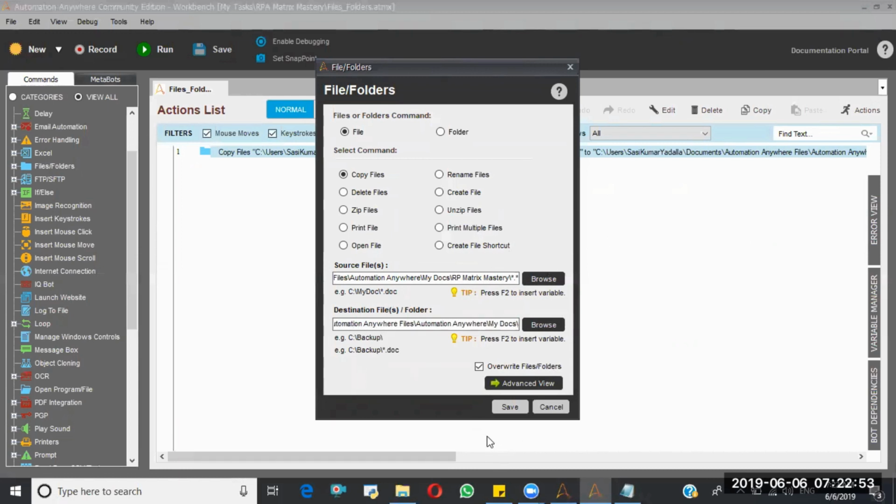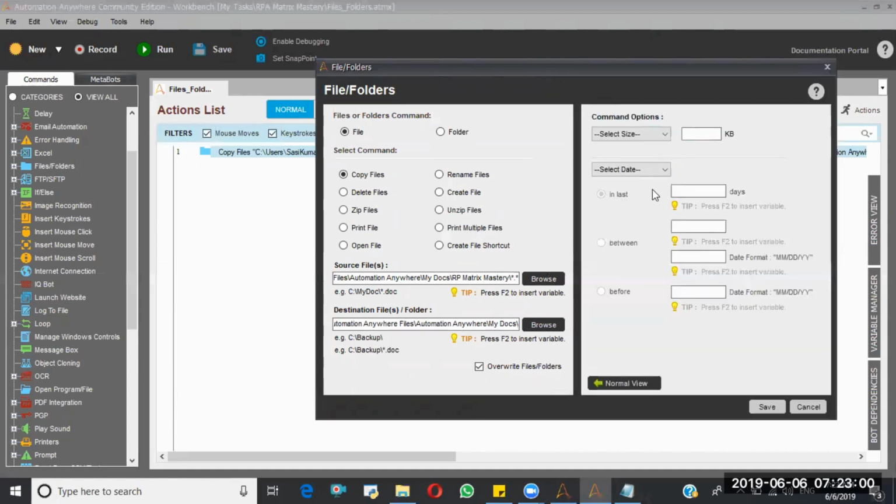So how am I going to put the condition? I am clicking at this advanced view. Here I am going to select created or modified date. I am selecting modified date in last 5 days. Okay.